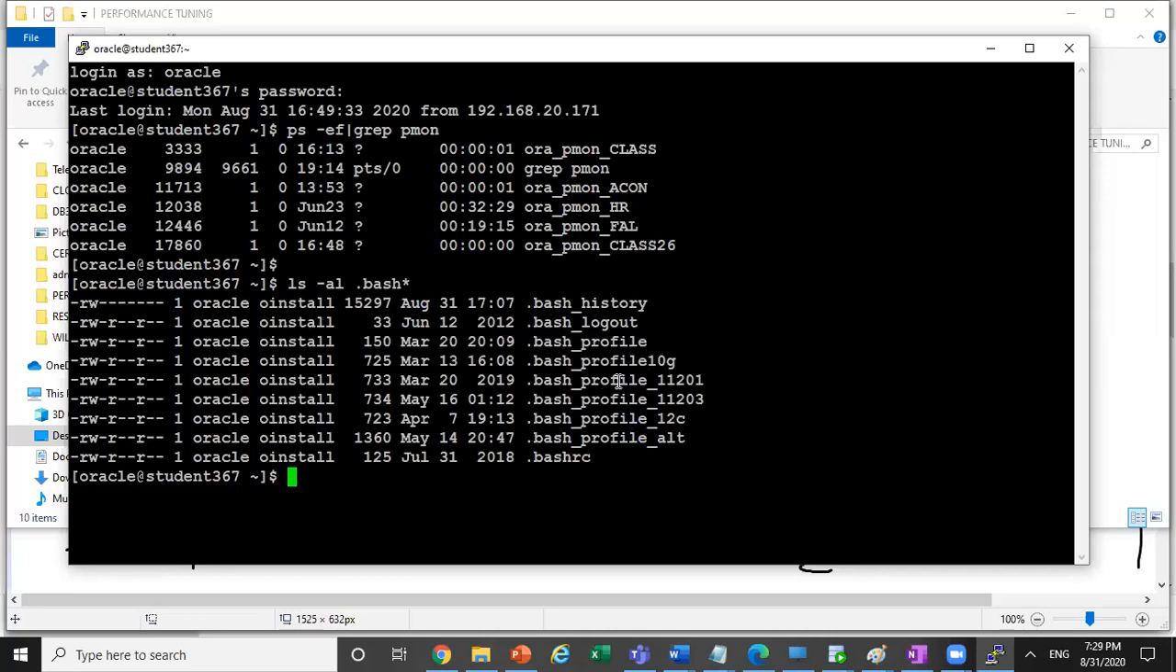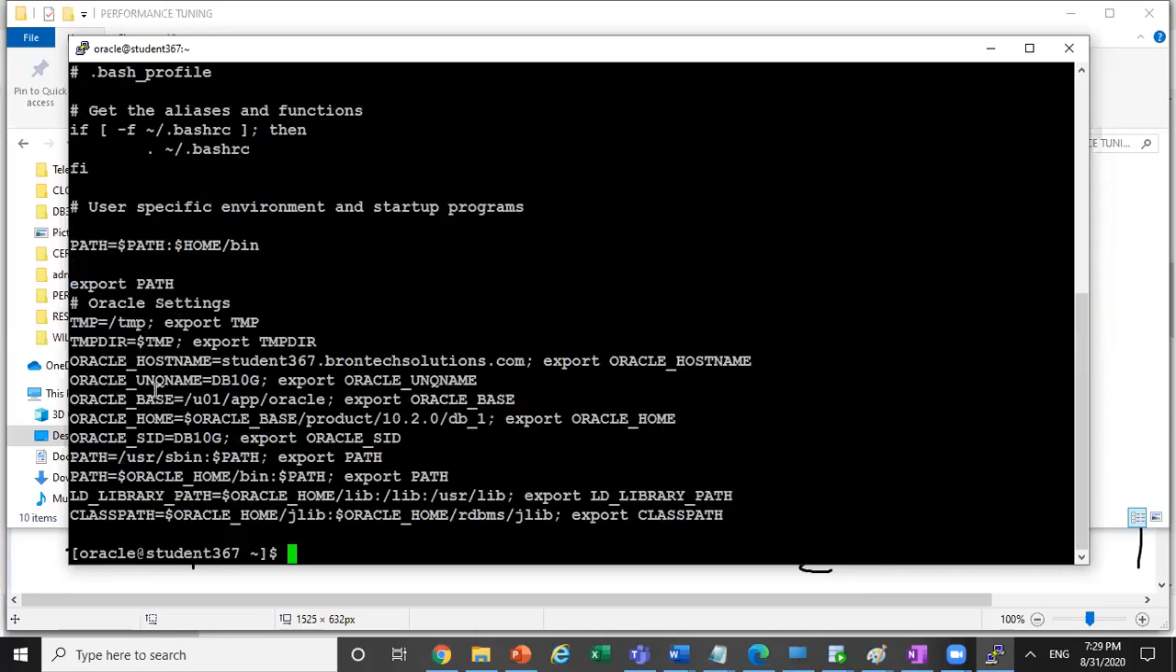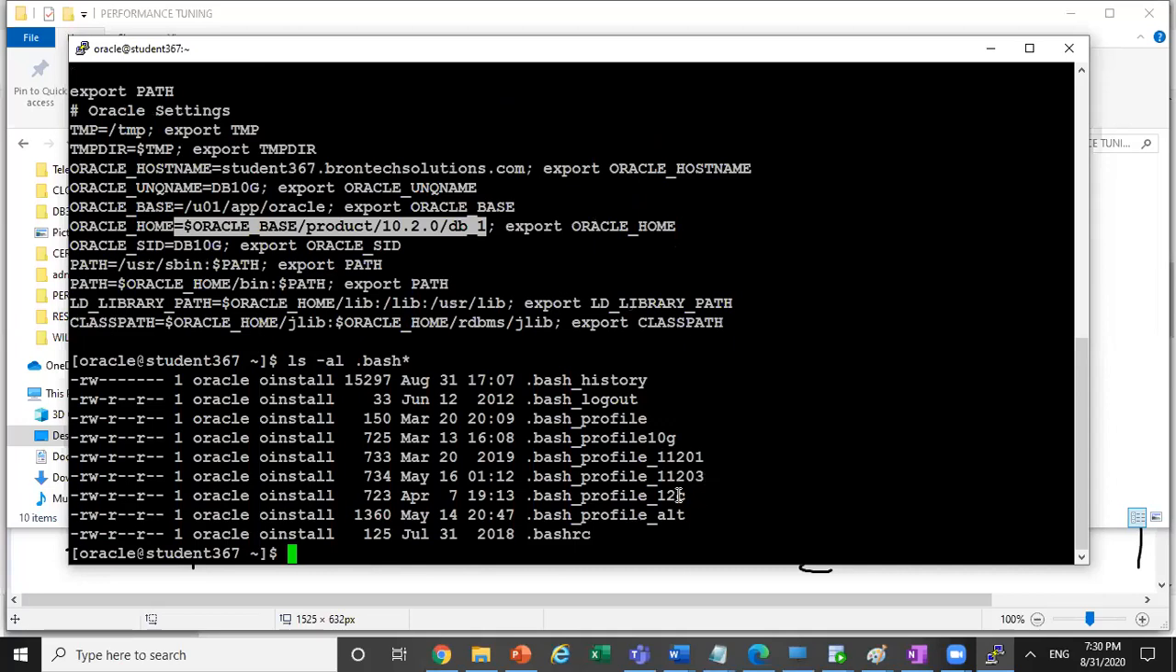So let's assume you have a 10G software installed on your server, meaning that for every single software you have, there should be a bash profile, unless you want to use functions. So for 10G, there's a bash profile. If you open it, you will see the way it looks. You will see that the Oracle home now is 10G and so on, okay? And 11G release 1, 11G release 2, and 12C.